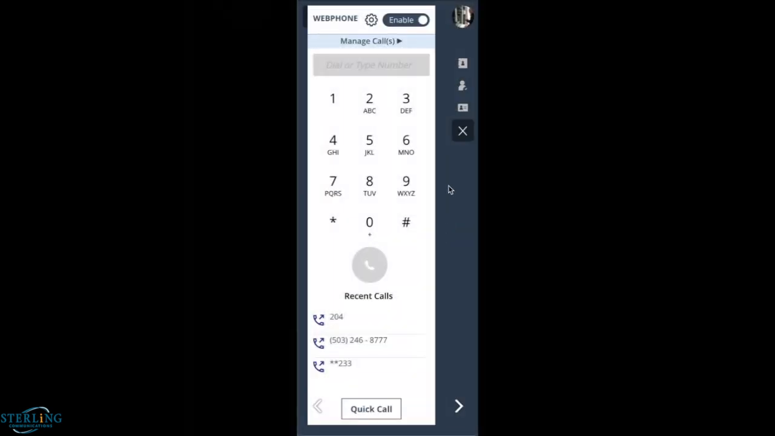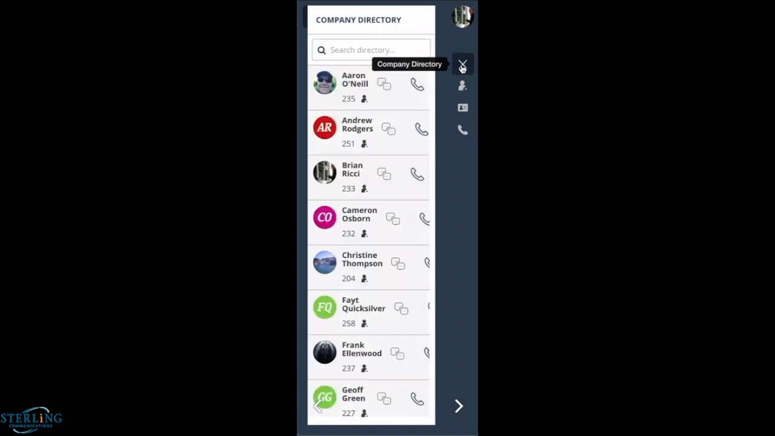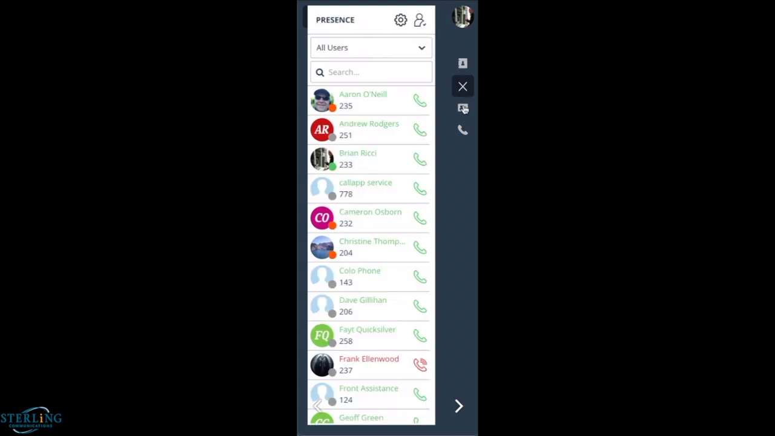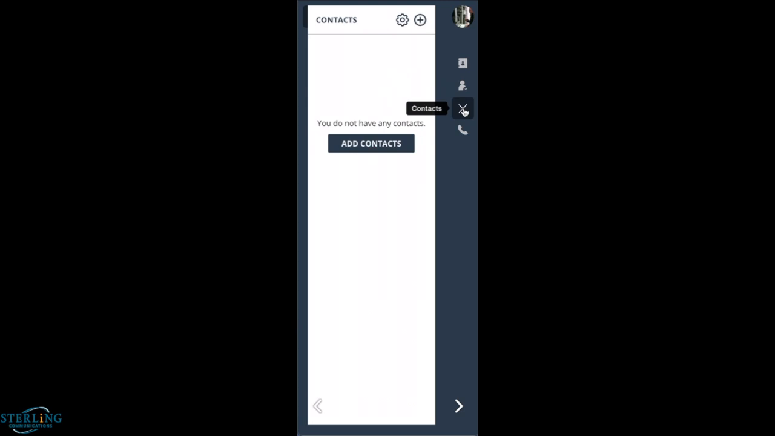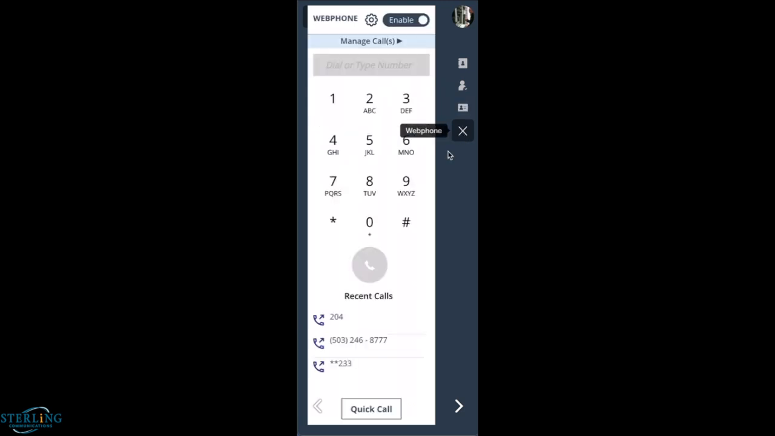On the right side of your web phone application, there's a menu strip that gives you access to the following: Company Directory, Presence Groups, Contacts, and of course your web phone and quick call.